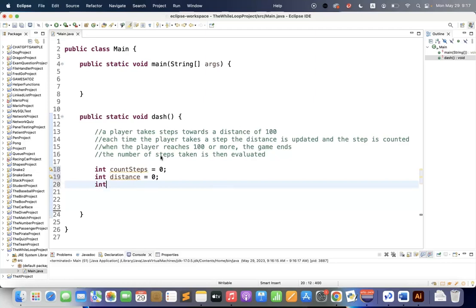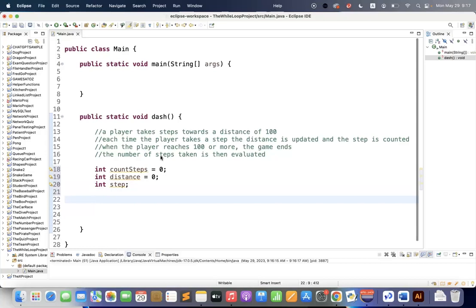I also need to process an individual step. Now, I know that I want to take many steps in order to get to 100. Now, I could use a for loop, but how many times am I going to loop if I use a for loop? I don't know how many steps it will take to reach 100. So I don't know how many times the loop will iterate. So a for loop is not very appropriate for this scenario.